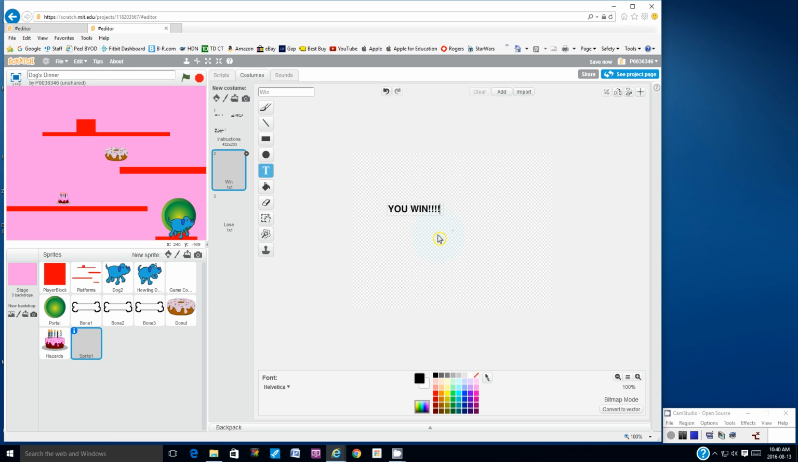Click outside of that text box, and let's make this message really, really large. Okay, let's stretch it out as far as I can, and I might even stretch it horizontally, vertically as well to make it kind of tall. Okay, and then I want to position it in the center of my paint editor. Okay, and then let's click on the lose costume.